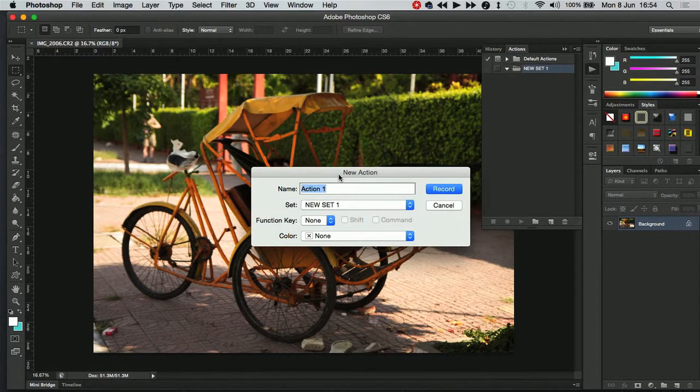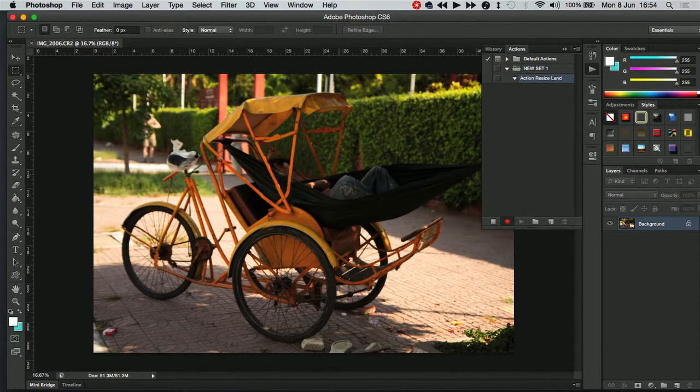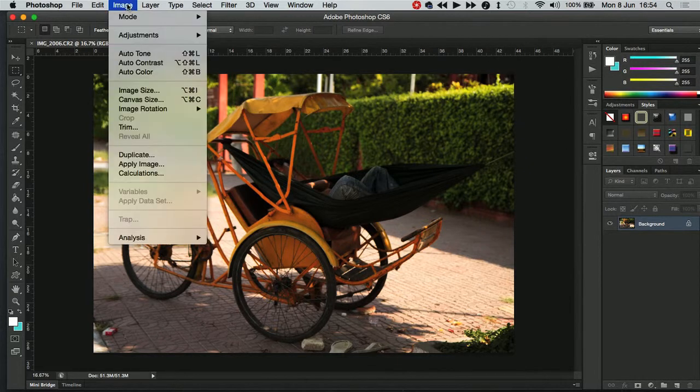Because all the images I'm working with are landscape, I'm going to call this action Resize Land, and record. What this is going to do is record every action that I perform in Photoshop until I click the stop button. So in this instance, what I'd like to do is resize my image.